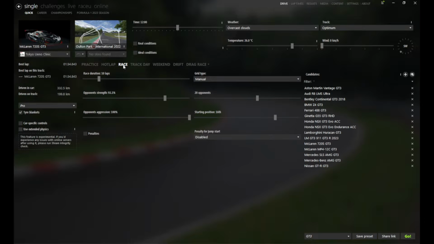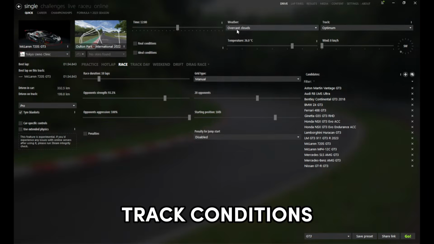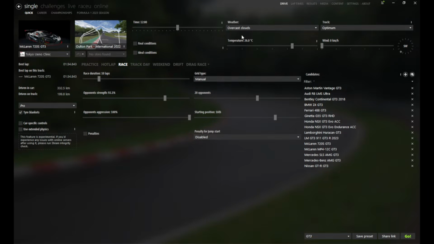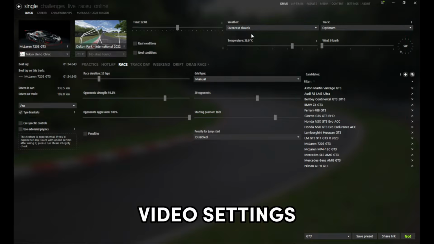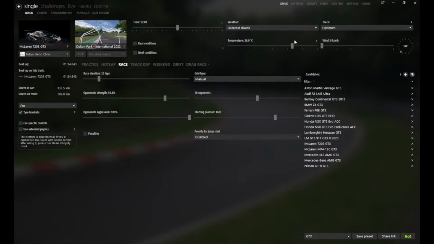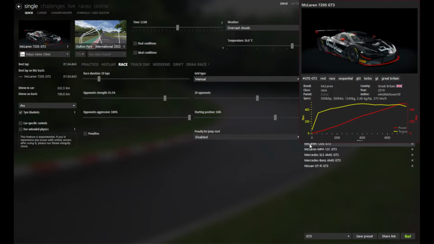You can customize your opponent's cars and their skins. You can choose the track conditions, the time of day. You can configure all of your hardware. You can configure button mappings, video settings, audio settings, and you can even save these presets so you can quickly reload them too, and there's just so much more.